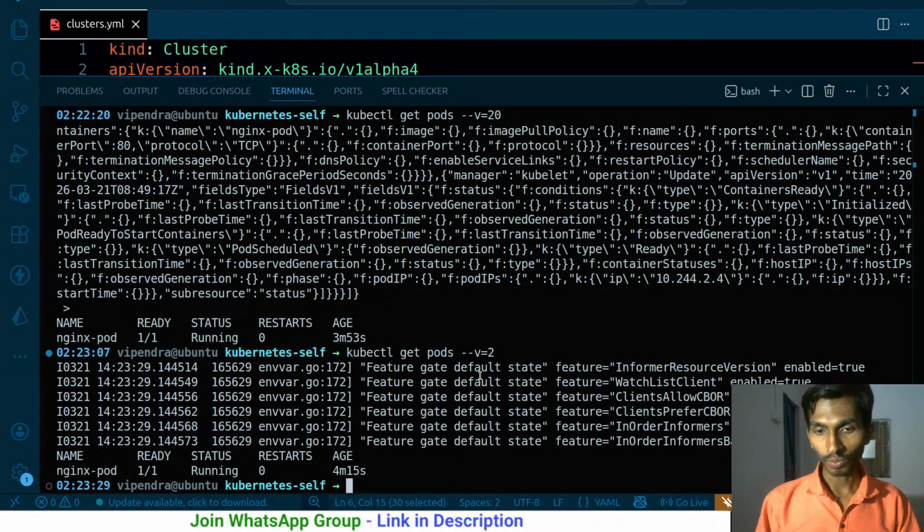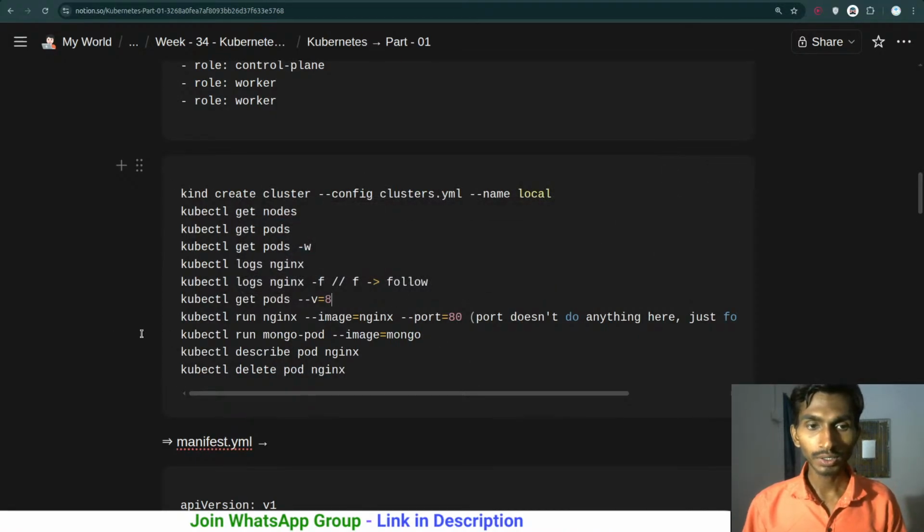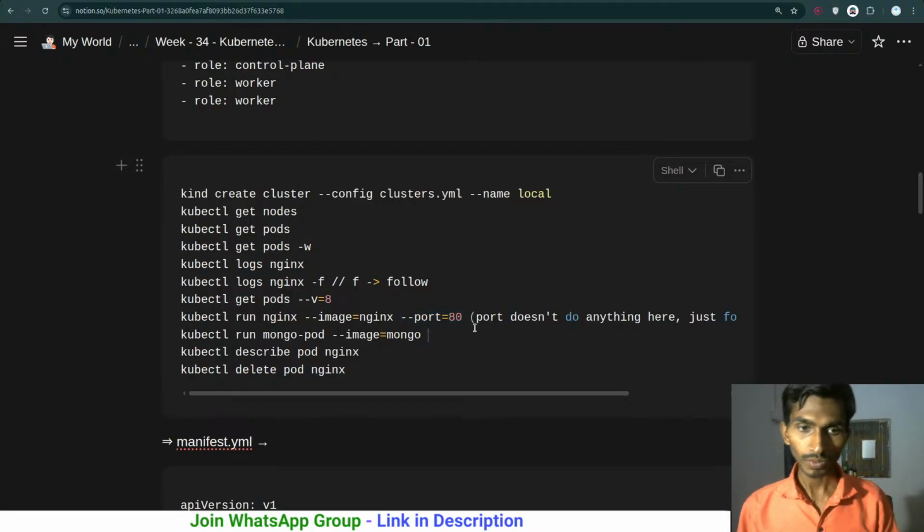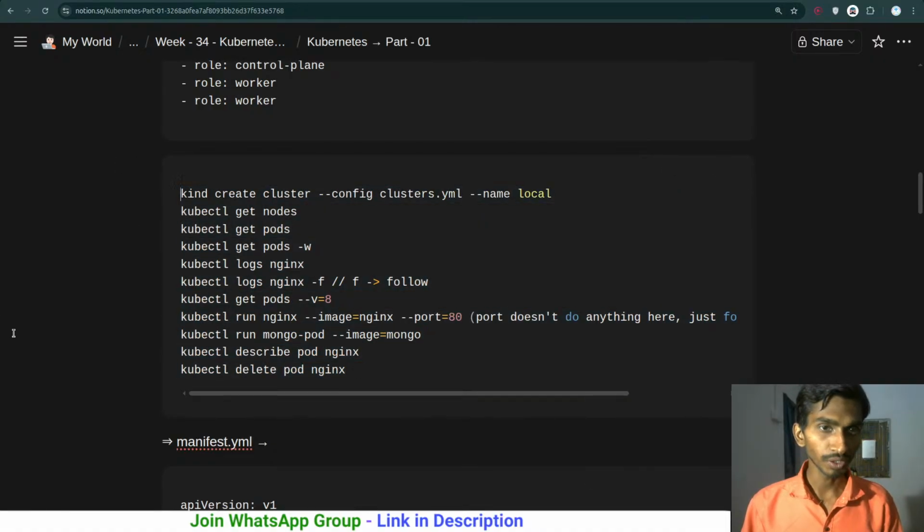And right now once we have gone with this, so this is kubectl run nginx image, specify the port number. Port doesn't really do anything. This is just for description purposes. We have gone through this. And similarly you can run the image of Mongo, and similarly you can describe it, you can delete it. We have gone through all these things. What is the next thing?